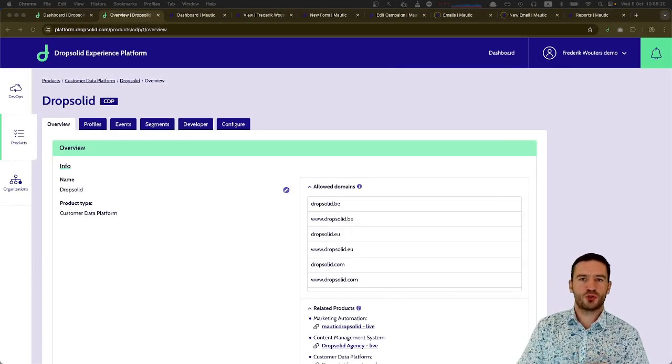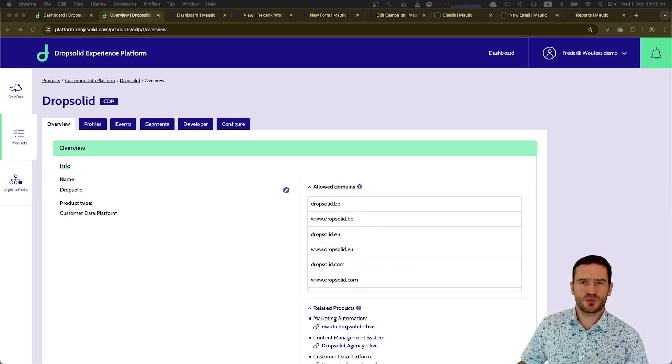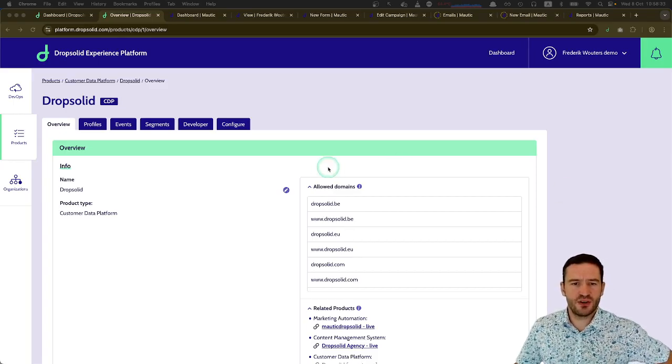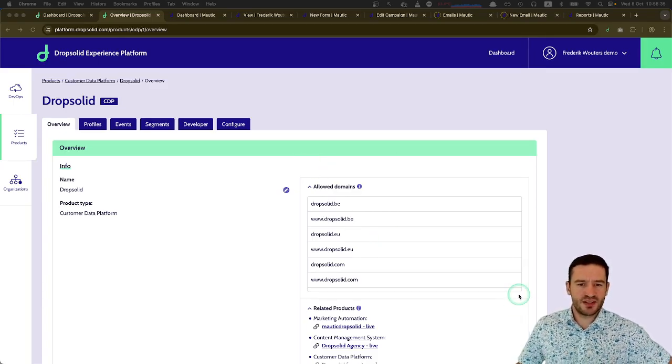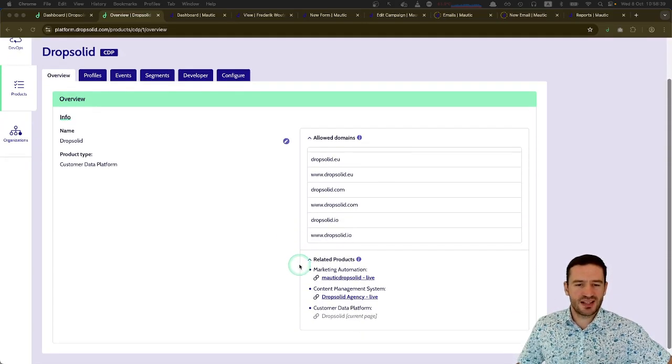Dropsolid platform also supports a custom data platform. In this case, we're using Apache Unomi to do CDP functionalities. A CDP can work across multiple websites. You see on the screen here that there's a number of allowed domains. This is the CDP for Dropsolid that I'm demonstrating. And you'll also see that it's linked to marketing automation and content management system.